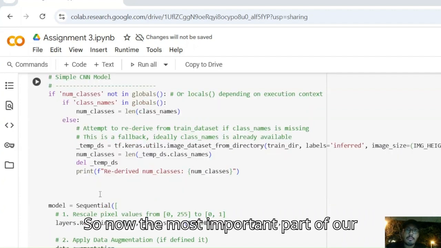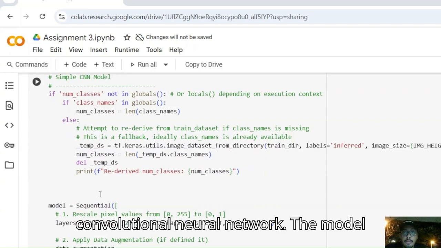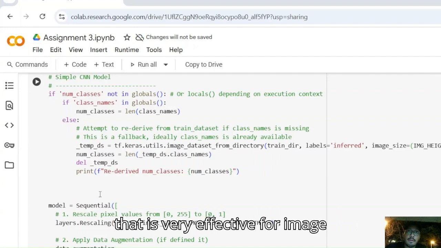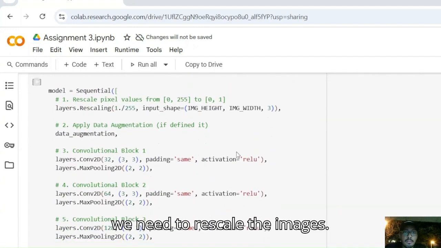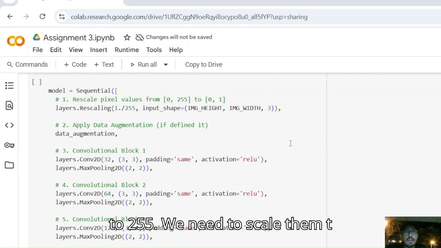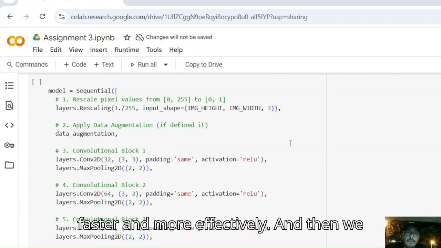Now, the most important part of our code, which is the CNN, or convolutional neural network, the model itself. We're building a CNN, which is a type of neural network that's very effective for image processing tasks. First, we need to rescale the images. Image pixel values are from 0 to 255. We need to scale them to be between 0 and 1. This normalization helps the model learn faster and more effectively.